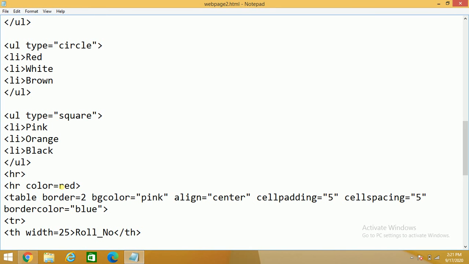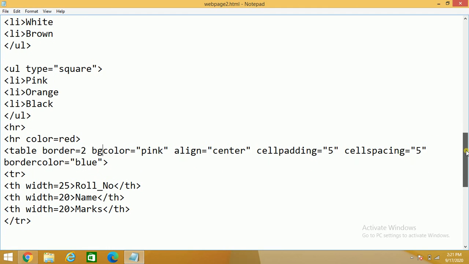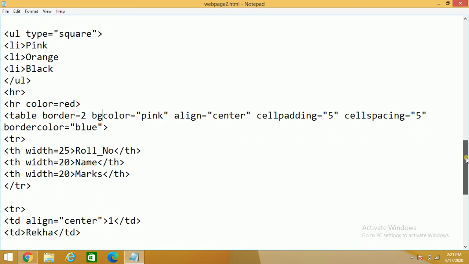So again, if you want to give any other color, you can change the color here and that will reflect in your web page. Now we will start the table. How to create a table in HTML.